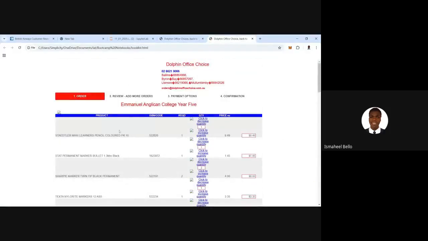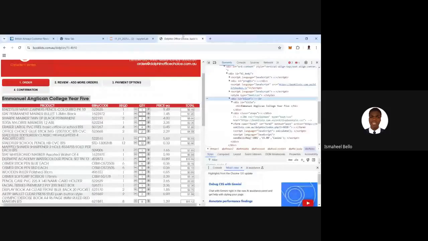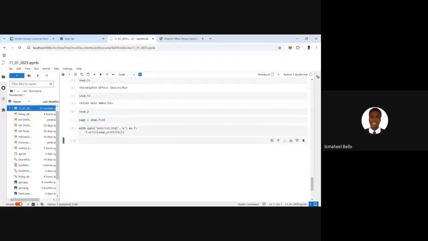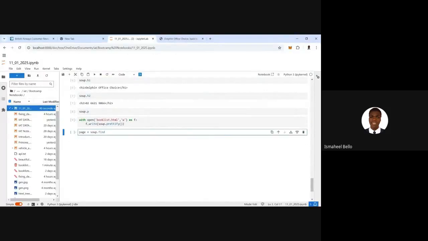So this is just the pure HTML. So let's just do this. Let's continue with this. All right, we are starting with this first one, which is Emmanuel Anglican College. And from here, we need to streamline, or let me say filter, the body of our page first. So I will say soup.find div.